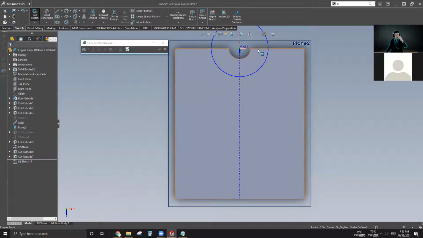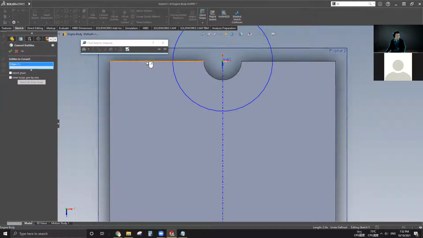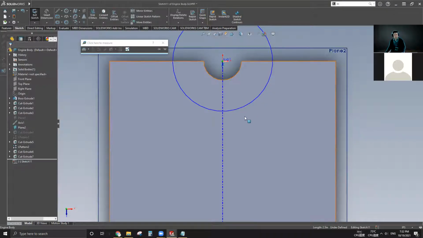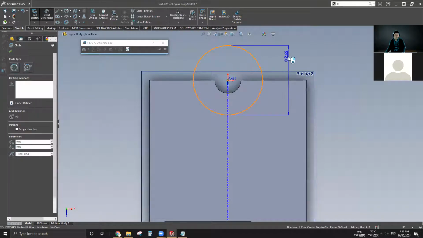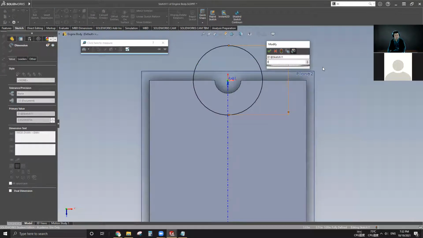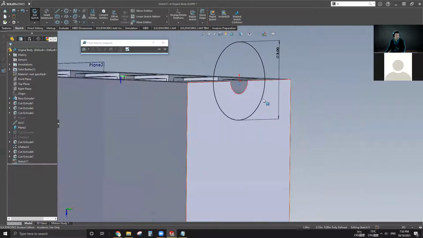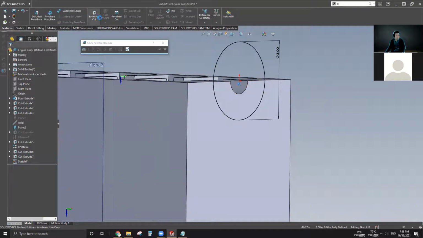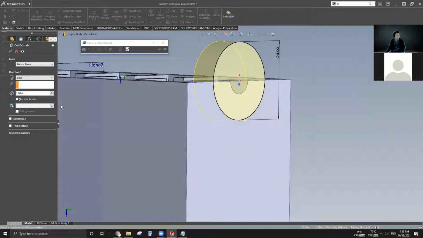Okay, never mind. I thought after I click convert entity, there was going to be an offset. I don't know what's going on, but with the circle made on this surface, we cut it to 3/4.